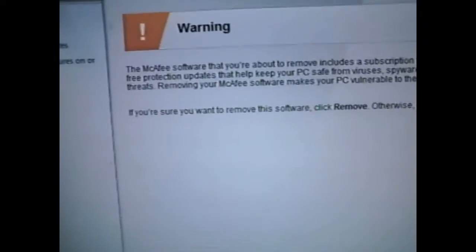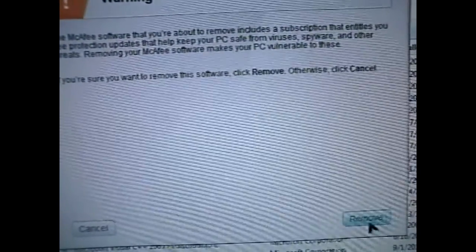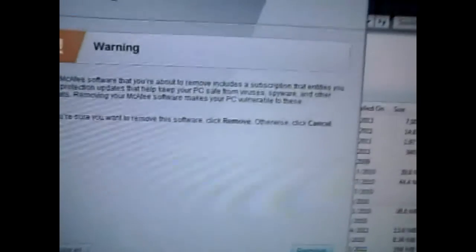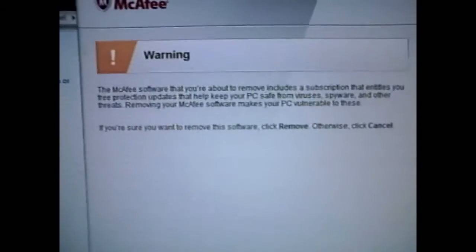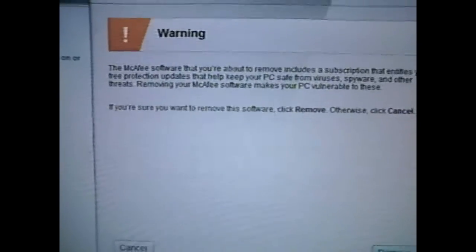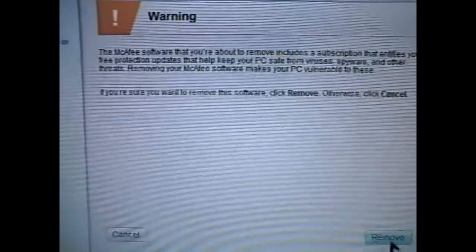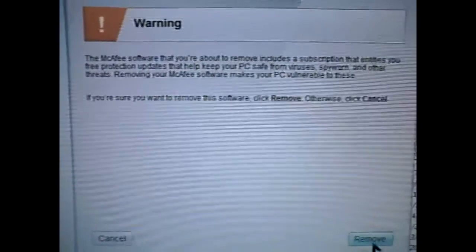Warning. McAfee software includes a subscription that entitles you to free protection updates and helps keep your PC safe from viruses, spyware, and other threats. Removing your McAfee software makes your PC vulnerable to these. If you're sure you want to remove the software, click remove, otherwise click cancel. Yeah, that's what I got Avast for.